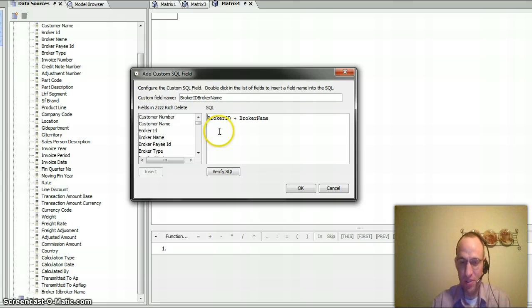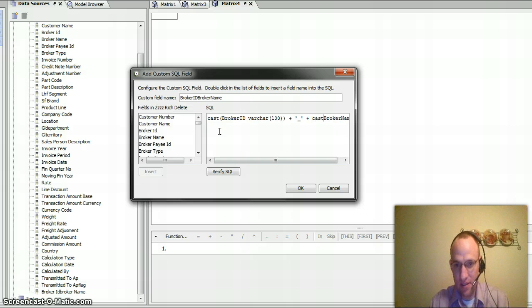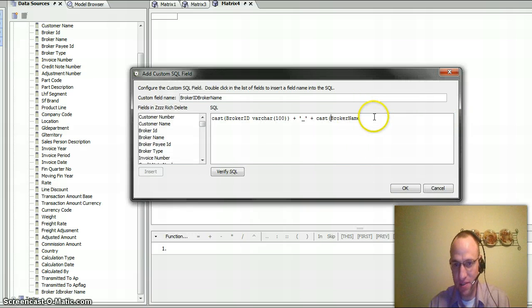What you need to do, if you're familiar with SQL at all, is cast these. And I'd cast these as a varchar, because that's kind of what broker name is. And I'm just going to pick a large number, so 100. And then if I wanted to have a space or an underscore to separate them, I'd put an underscore, and then I'd put cast broker name. I can make this bigger so you can see the entire statement, as varchar 100. Okay, and I think I need to throw an as in here.